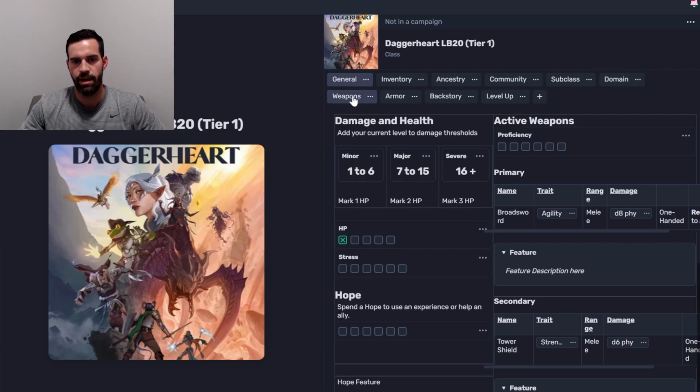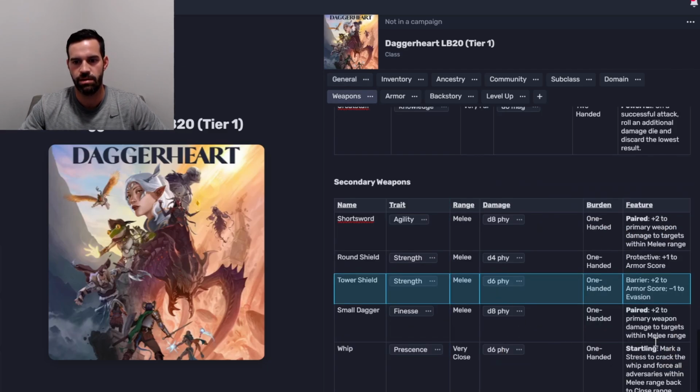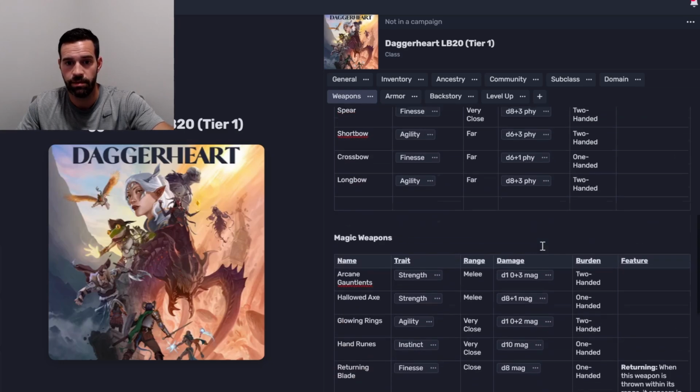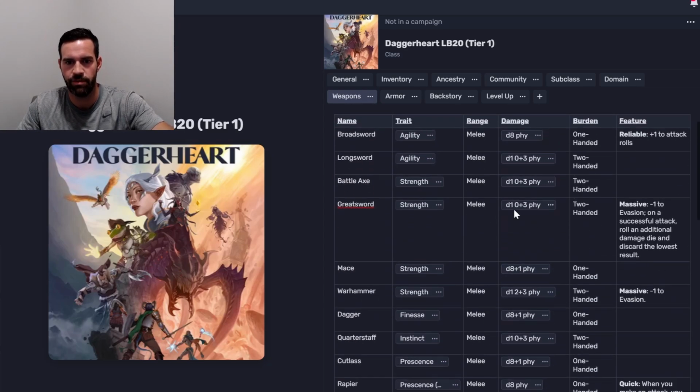So I've got the broadsword right now. Let's say I want to switch and I'm using a small dagger. Now with the paired, the +2 to weapon damage, this is just something you're going to have to manually add in there, just because I don't know what you're going to be equipping. So I can't just have a button for everything. But let's just say we're going to use a battle axe.